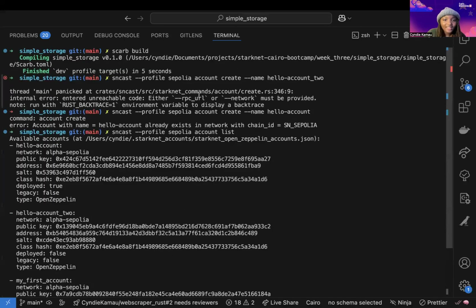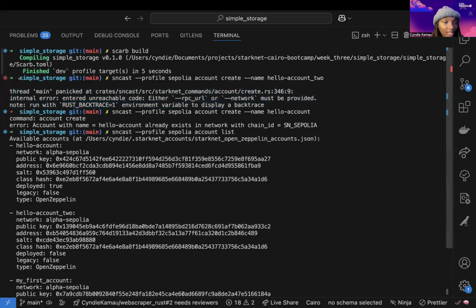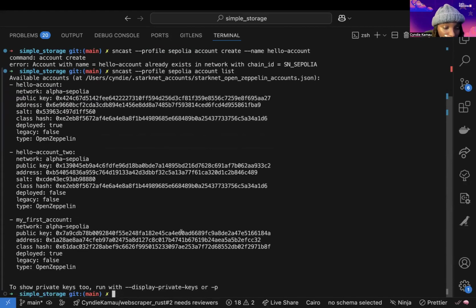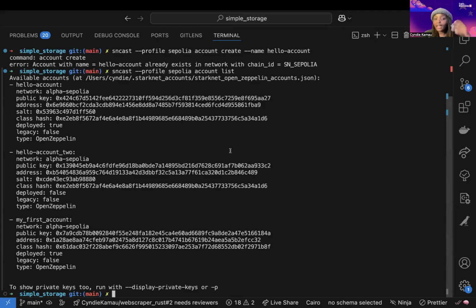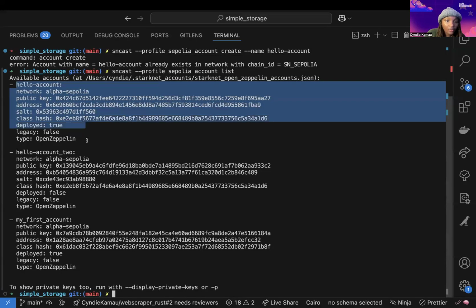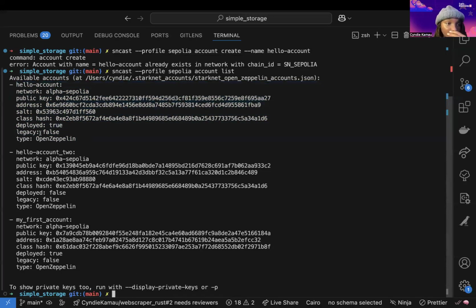Normally, especially when it's your first time deploying a smart contract, you get so many errors. As you can see here, for some reason the RPC URL which I've put in my Starknet Foundry is not being picked up. So I've just had to use an account which I had created earlier on, this hello account here. So let's just continue.